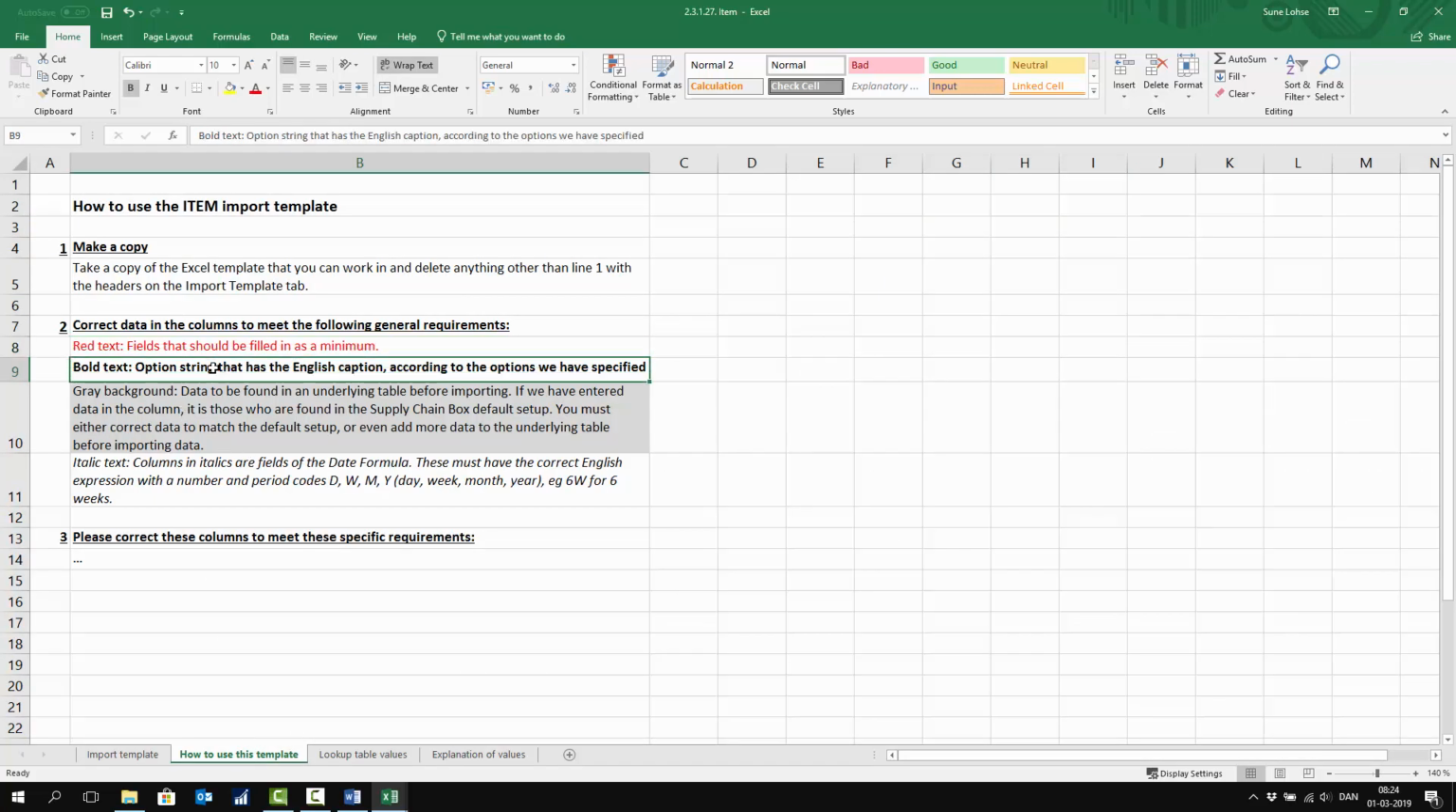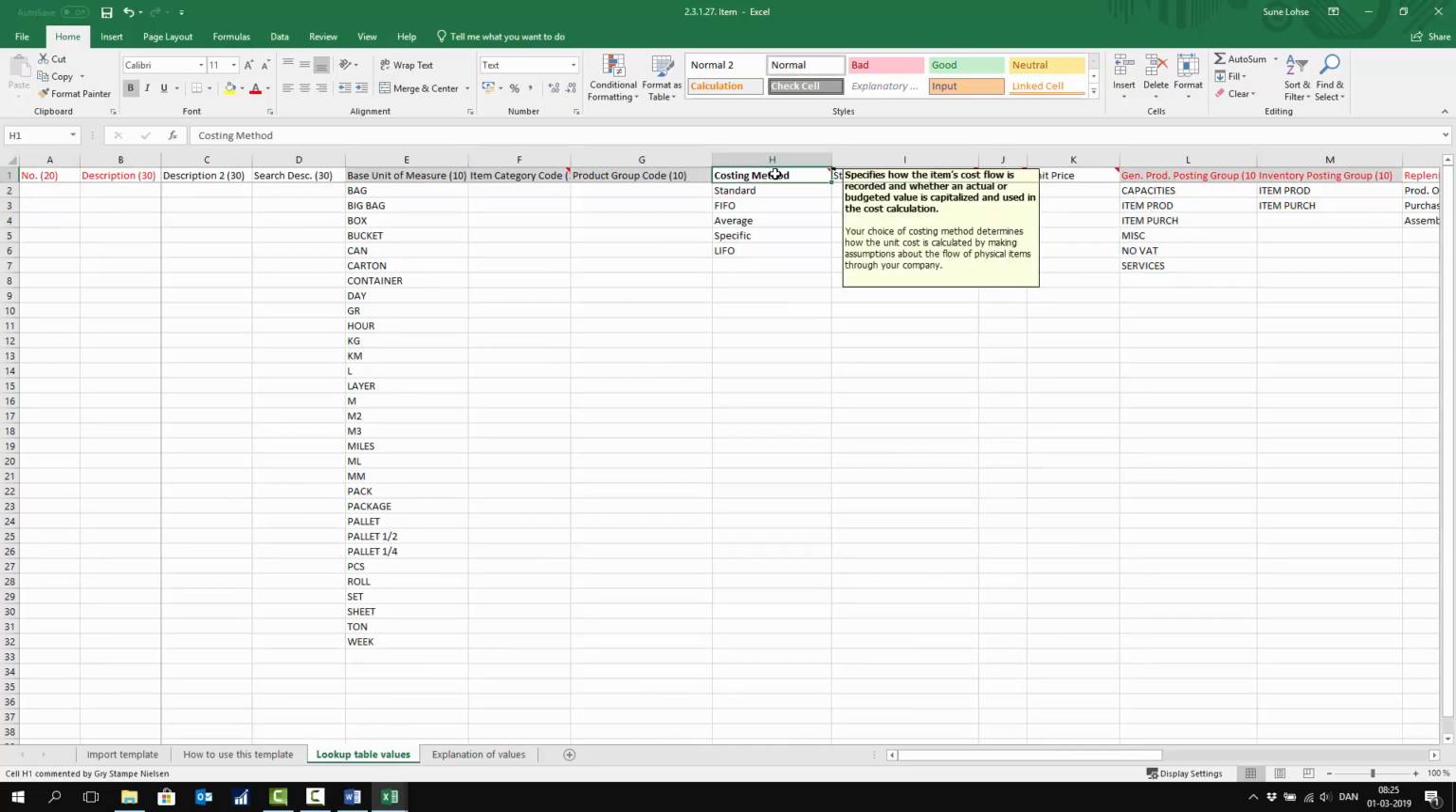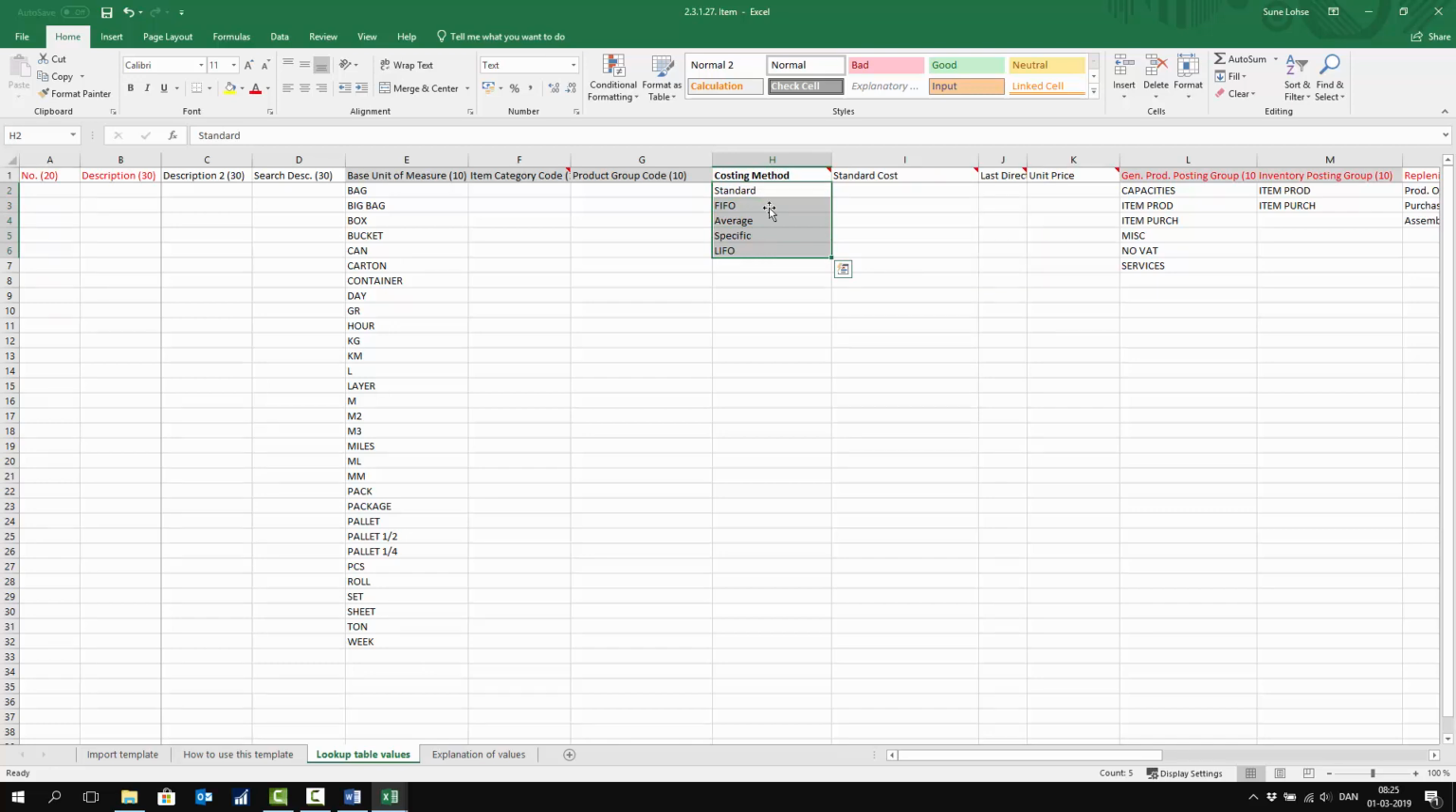Next thing is the bold columns or the bold headers. This display is an option string, and you have to enter the English caption according to the option that we have specified. And those options are coming from standard Business Central. So for instance, the costing method, which is a bold field, should be entered here as one of the options: standard, FIFO, average, etc. And those options can be seen in the lookup table sheet. So for instance here, if I'm looking at my costing methods, these 5 options written here are the actual options that you have, and you have to enter one of those, of course.